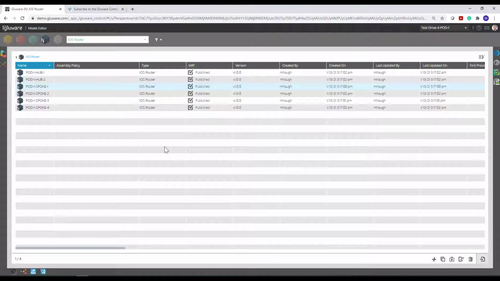Now let's get into network automation and the use case we're looking at here. When you think of Gluware and network automation and the model editor, there are numerous layers of complexity that we can get to. What we're trying to do in this session is start small, start easy, and automate some global features. So think about Cisco IOS and Banner and NTP and DNS.